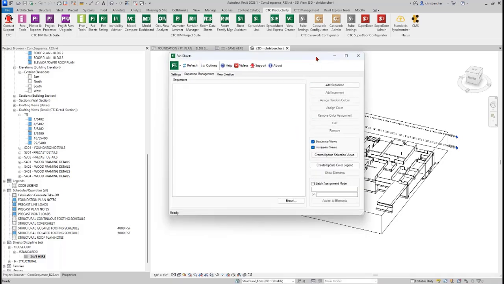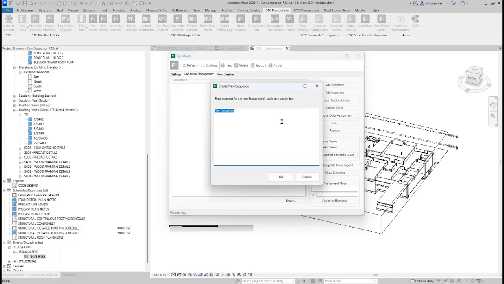This is step 2 of the setup. This is where we define the naming conventions that we're going to use for the individual sequences and what we're going to go ahead and lay out or track with this, and then the individual increments that will be part of those sequences. So for example, if I wanted to focus on footings first, I would add a sequence and I will call it footings.